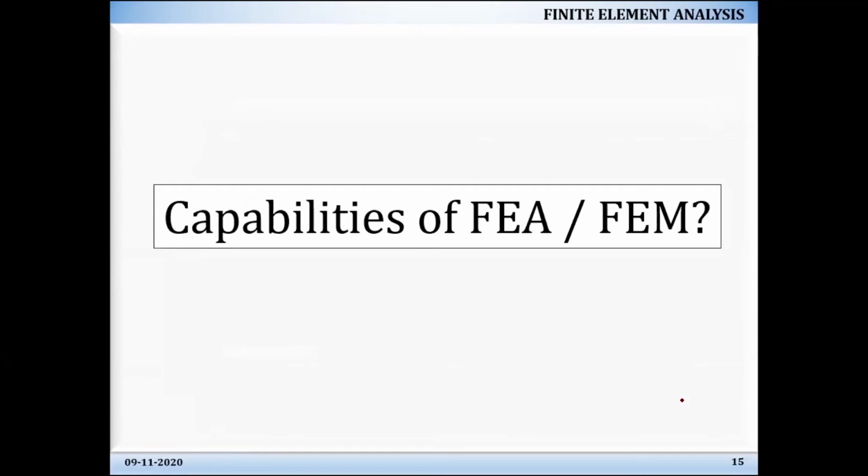And what can FEA do for us? This also I'll quickly run through. The reason I have shown this is that we need to understand the capabilities; then only can I make use of this. When you get a new product or a new mobile, the first thing we do as soon as it comes is try to test all of its features.